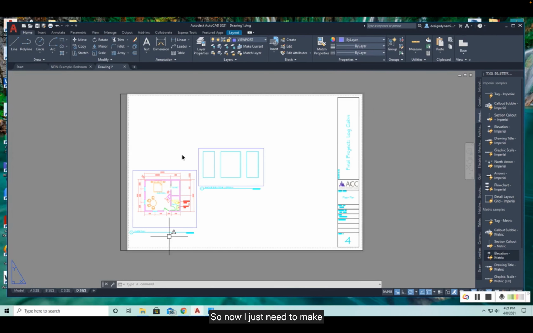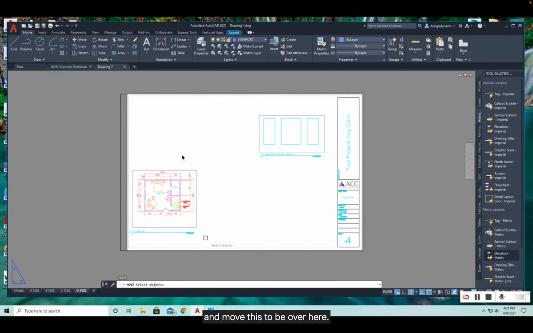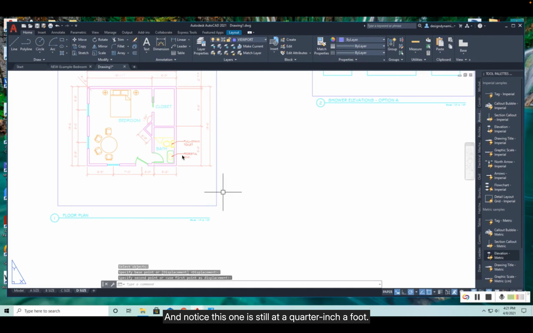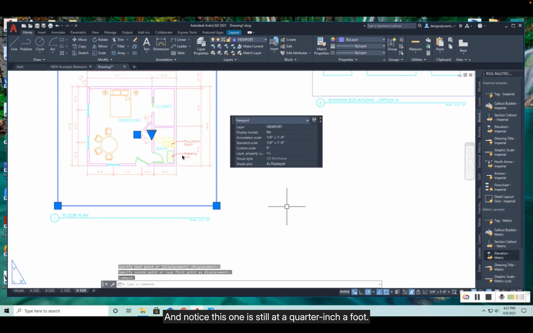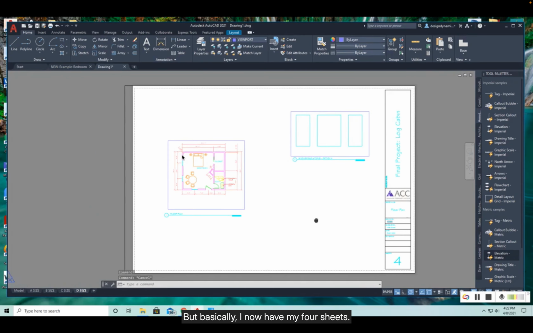So now I just need to make the adjustments for my drawings again. Maybe move this to be over here, and move this to be over here. And notice this one is still at 1/4 inch a foot. So if that's the scale I needed, I wouldn't need to change it. If I needed it to be a bigger scale, this is where I would do it. I would just go down here and change it. But basically, I now have my 4 sheets.